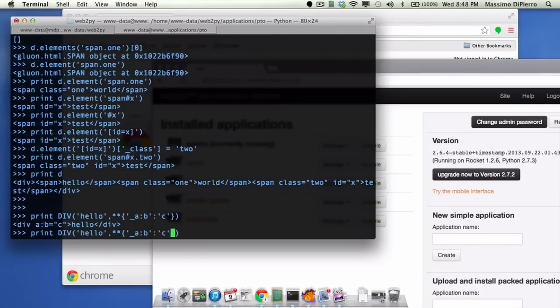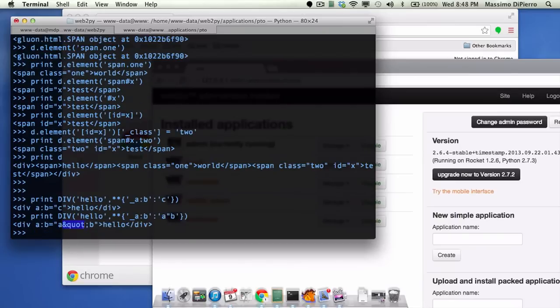Notice that also the values of the attributes are properly escaped. So an attribute may contain a substring like A quotes B. It may happen. So this would be properly escaped, even if the rule for escaping values of attributes is different than the rule for escaping the actual content, text content of the tag.